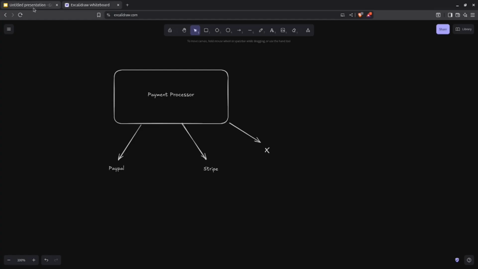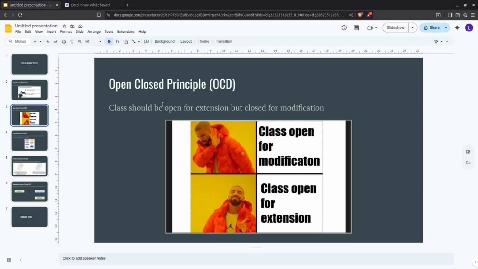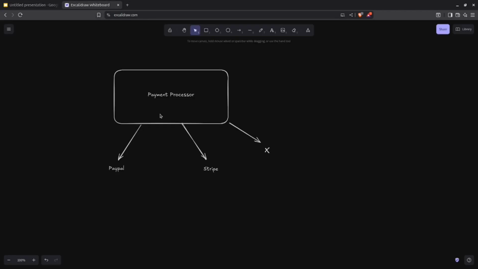So the open closed principle says that instead of modifying the class again and again, if we have a new requirement, then we can extend the class. So we can extend the class and then add new payment methods. Let's see what I mean by this in code.